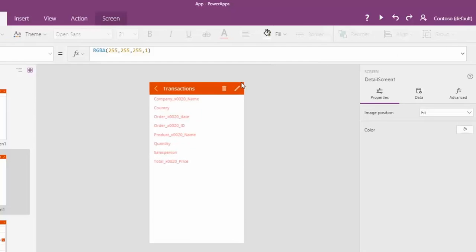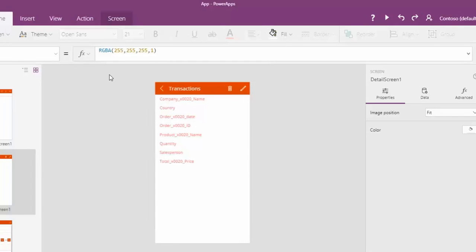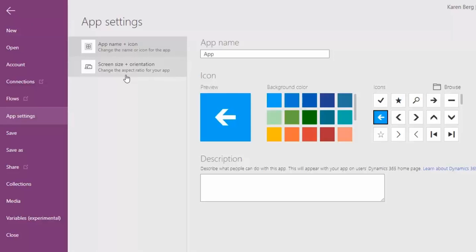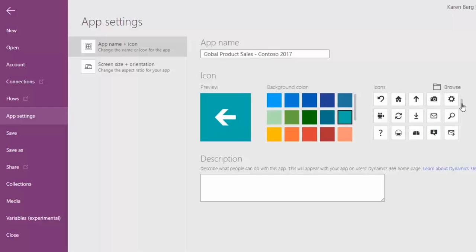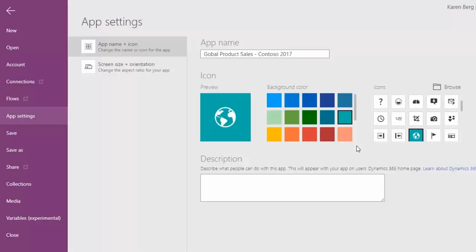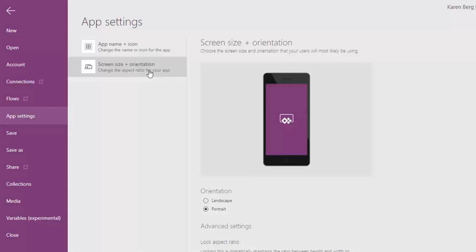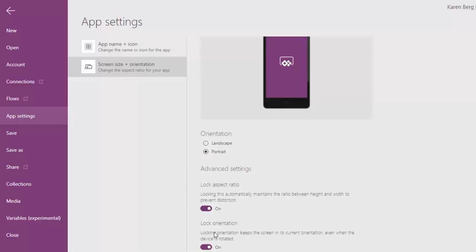So once you're done with your app and feel it's ready for your organization, go to File, and first let's look at App Settings. From here, we can name the app, choose a background color for our icon, and choose the icon to represent our app. Then we can input a description. Now that we've done that, let's look at screen size and orientation. Here we can choose the screen size and orientation that your users will most likely be using, either landscape or portrait. We can also choose to lock the aspect ratio as well as lock the orientation.